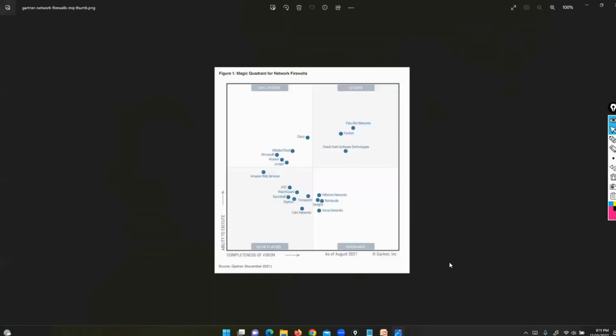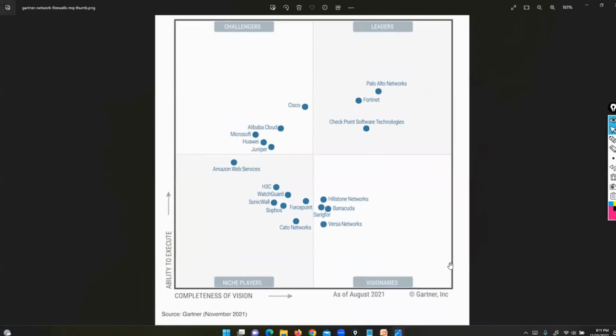These are the vendors for next generation firewall. We have multiple vendors for next generation firewall features. We are learning Fortinet. Fortinet is what? It's a next generation firewall.